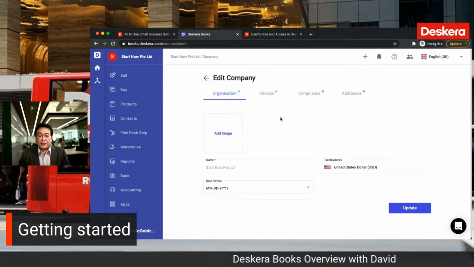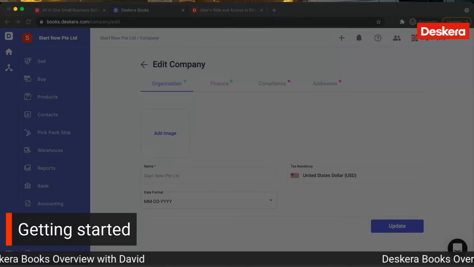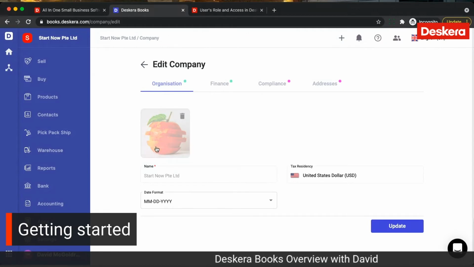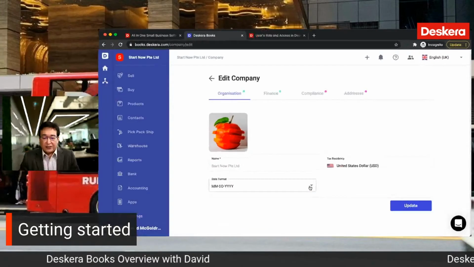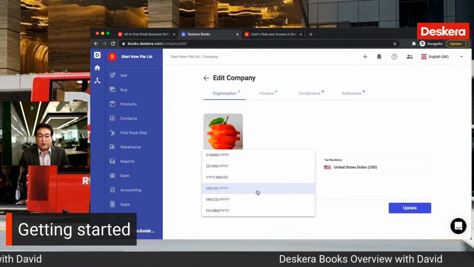Now I'm in the organization profile. Under the organization tab, I can add an image. So for example, this could be your company logo. I see my company name, tax registry, and my date format. So if I want day, month, year, or whichever format I want, I can change it here.